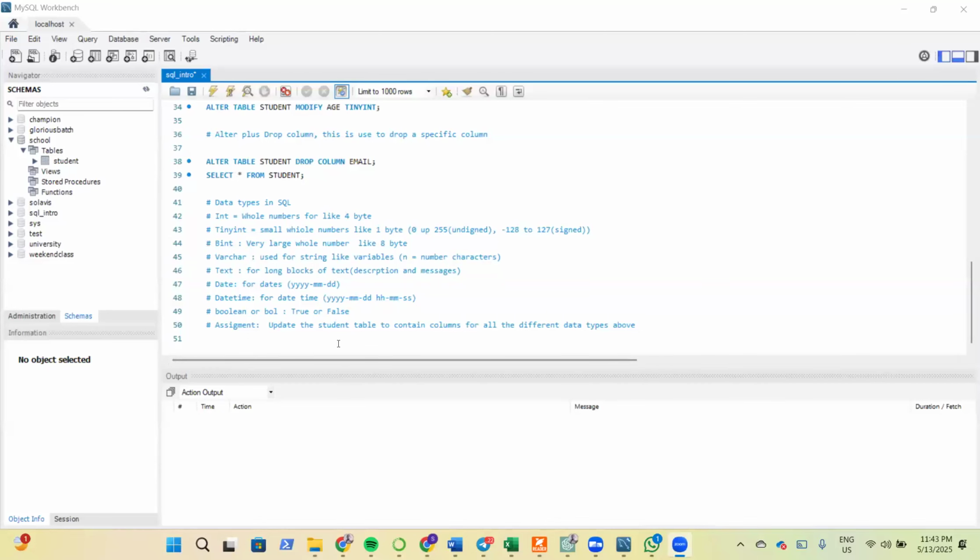Okay, so the assignment was to update the student table to contain columns for all the different data types above. So we need to see int, tinyint, bigint, varchar, text, datetime, boolean, or bool, or whatever.